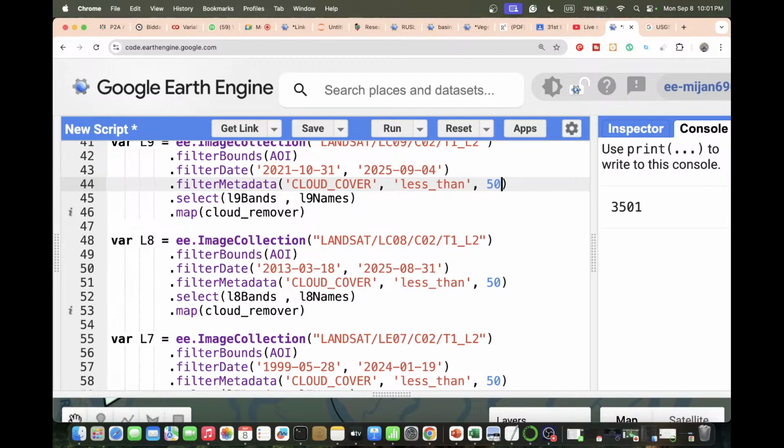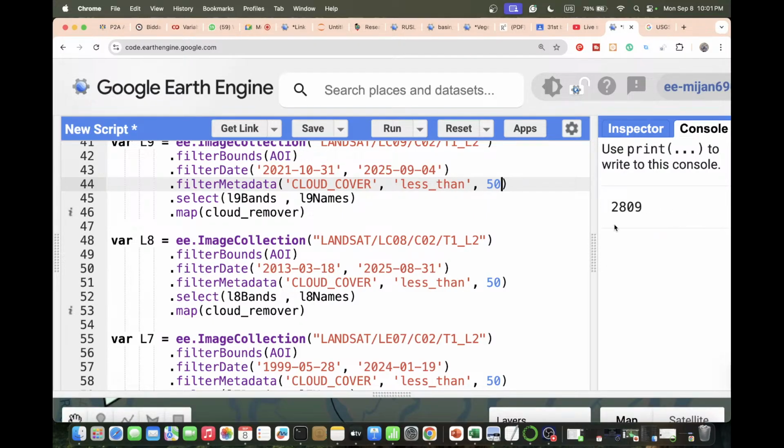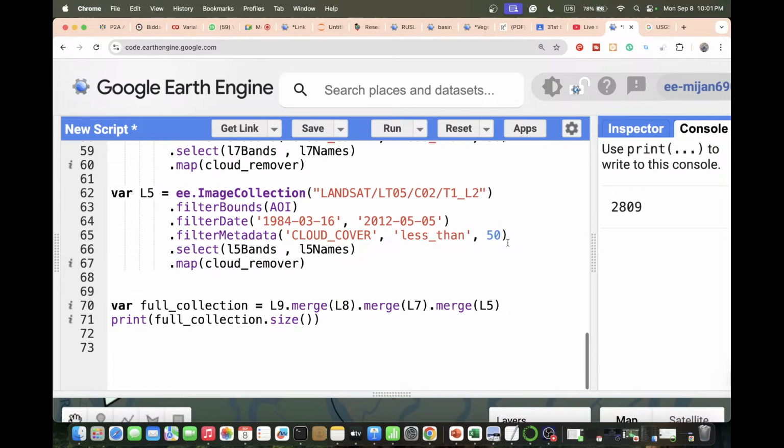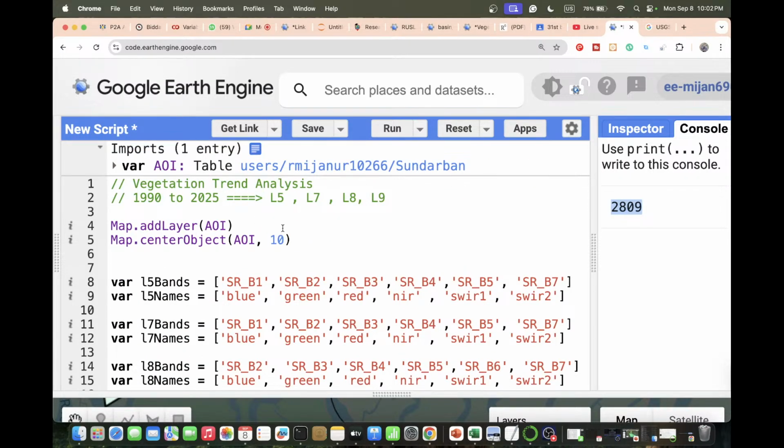So now if you check how many images are available, we find out 2,809 images after combining Landsat 9, 8, 7, and 5. So this is my full image collection. But what is my target? My target is that I want to create the annual image collection from 1980 to 2025. Okay, annual image collection. And further, I want to check the vegetation trend analysis.